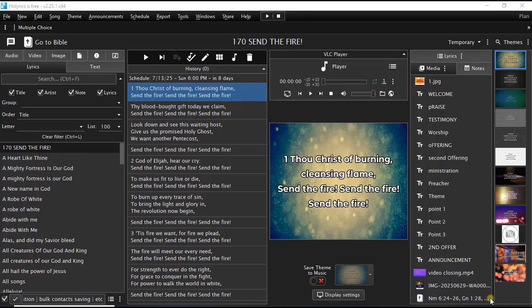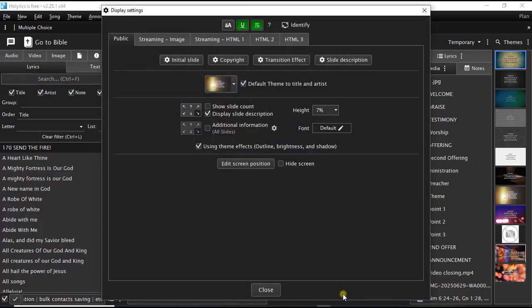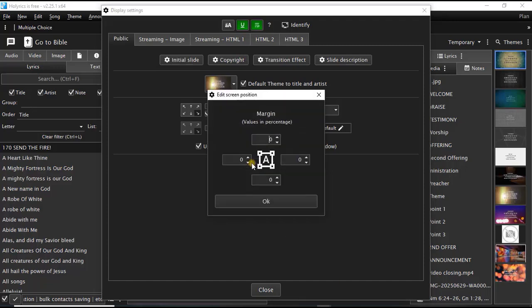When you open the software for the first time, you have to do some basic settings. Now first thing first, let's go to the display setting. So you move on to display, and then if you are using a projector, you have to come to the edit screen position. Here you edit your screen, then you position it well for you to see. It is very, very important.